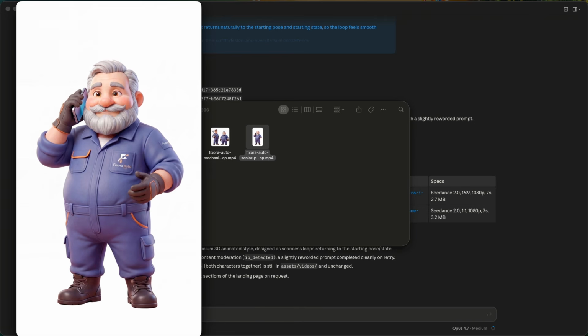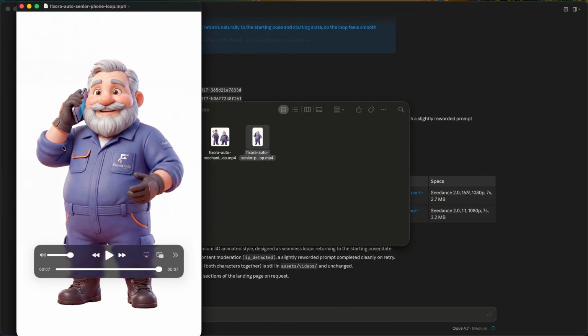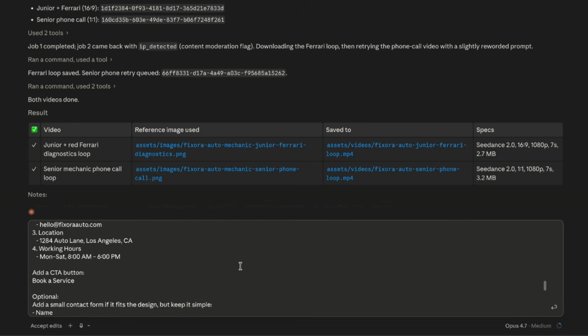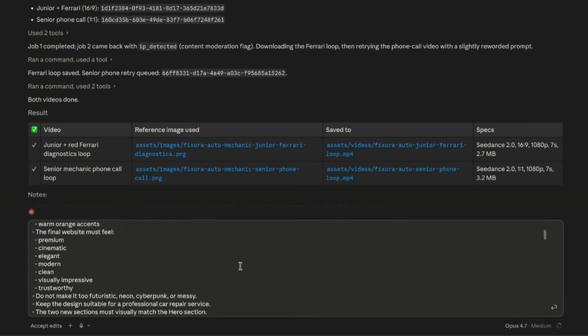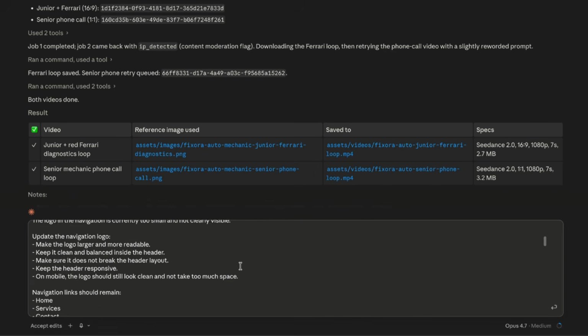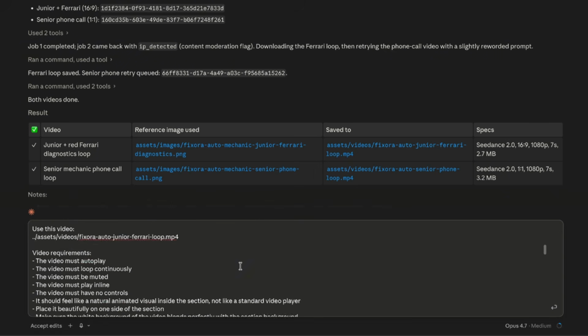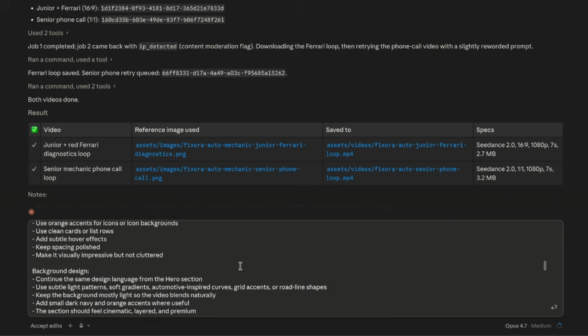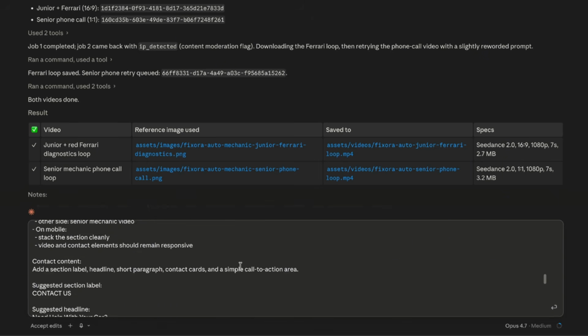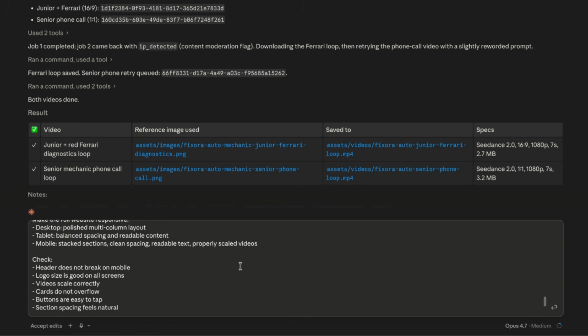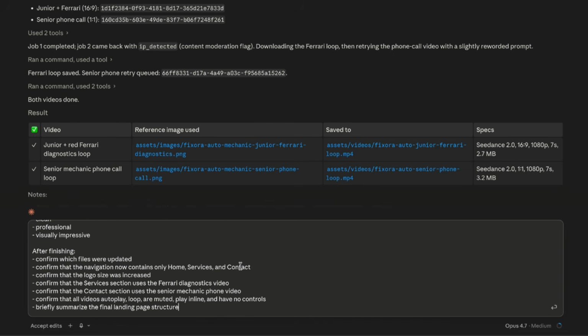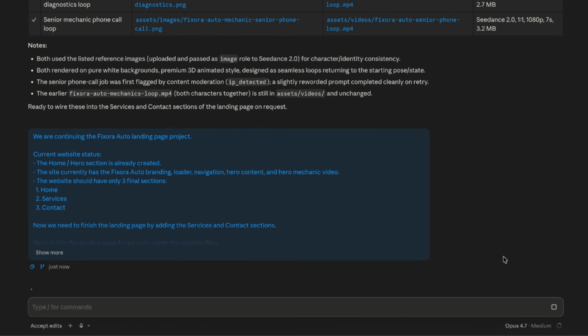Now we have all the assets ready, so it's time to send the final prompt to Claude Code and complete the website. At this stage, we're asking Claude to add the remaining two sections, Services and Contact. For the Services section, we'll use the Ferrari diagnostics video. It should play continuously on one side, while the other side shows the service list with clean SVG icons and a strong visual layout. For the contact section, we'll use the senior mechanic phone call video, and next to it we'll add the phone number, email, location, working hours, and booking buttons.